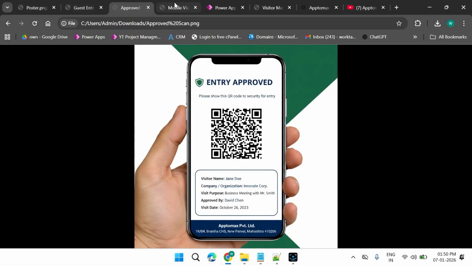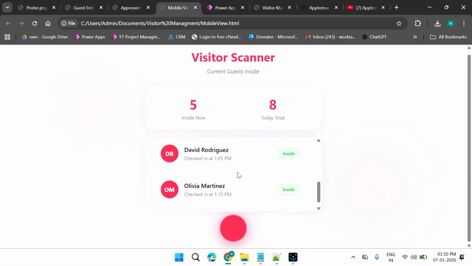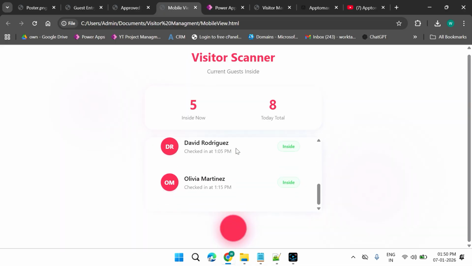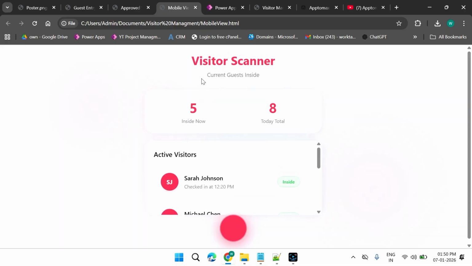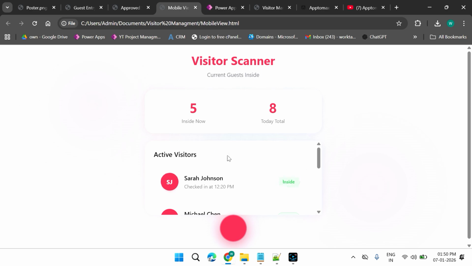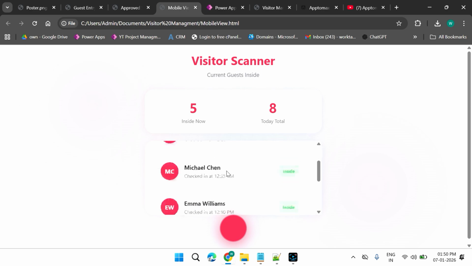At the time of entry, security scans this QR code using Power Apps and the entry time is recorded. When the visitor leaves, security scans the same QR code again and the exit time is recorded.